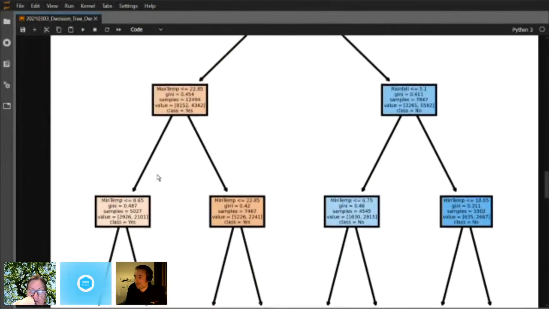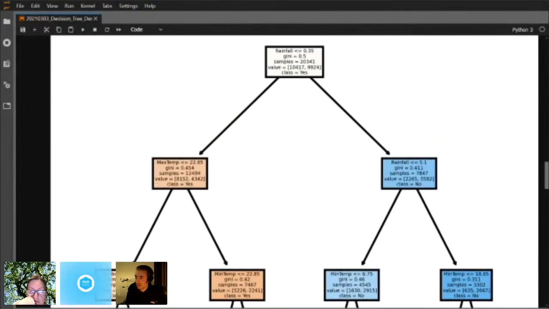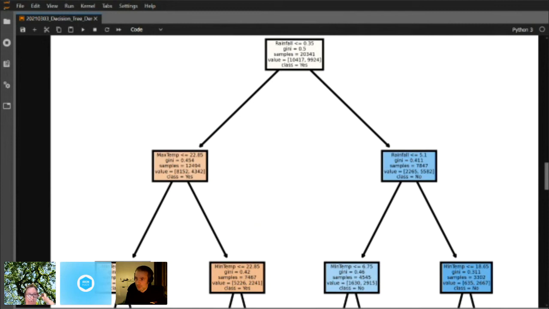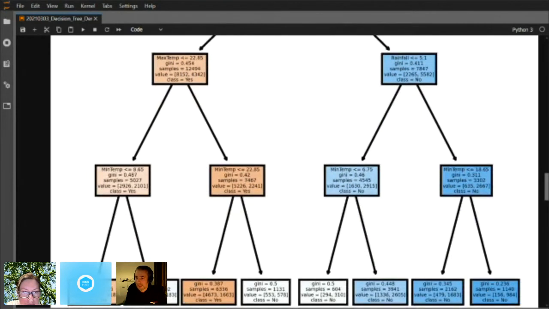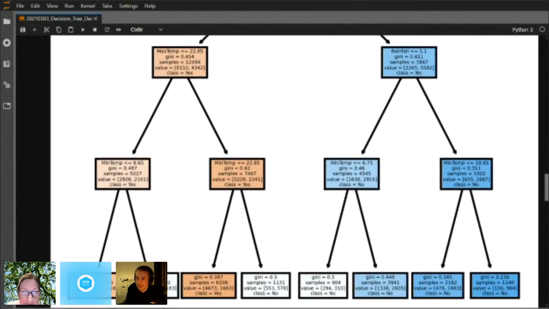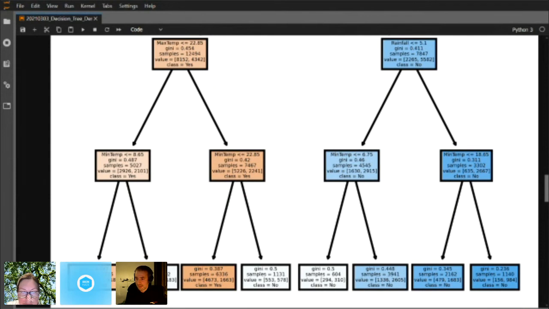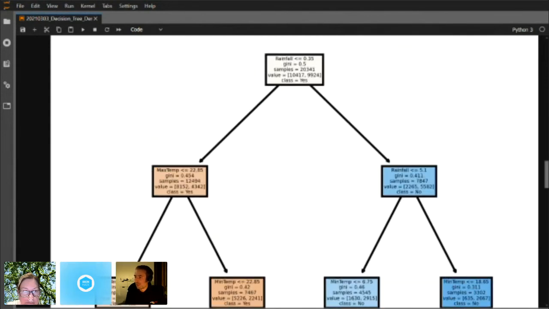You see here, it will tell you that the most important feature is rainfall. Then if rainfall is less than 0.35, then you have to look at max temperature. If it's less than 22.85, then you look at minimum temperature. And if it's less than 8.65, then yes, it will be rainy tomorrow. And there's the same reasoning for the other branches.